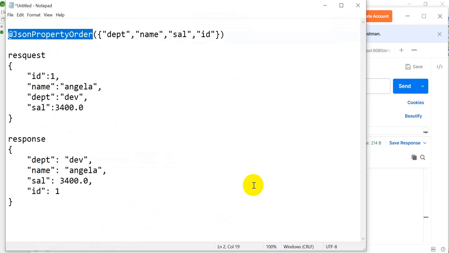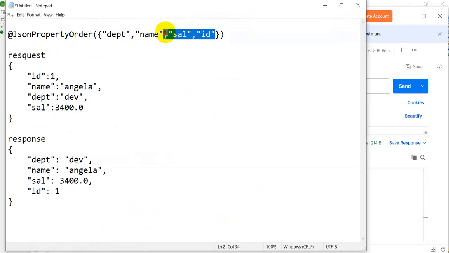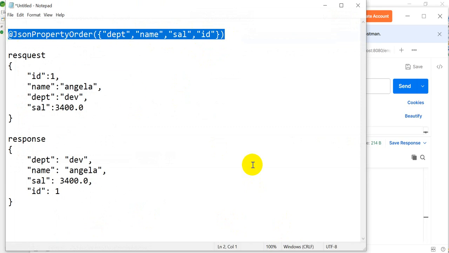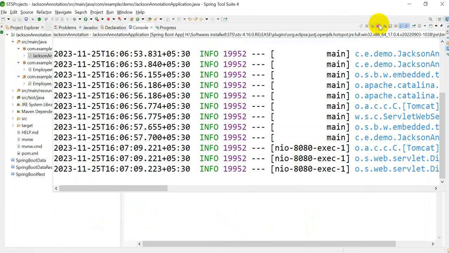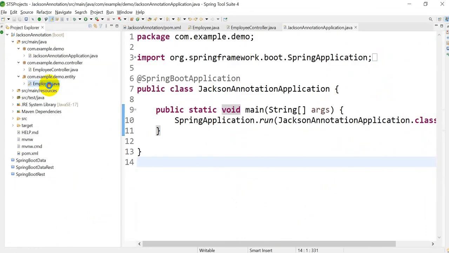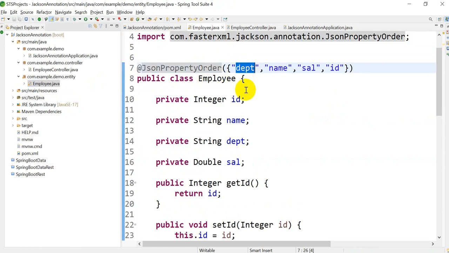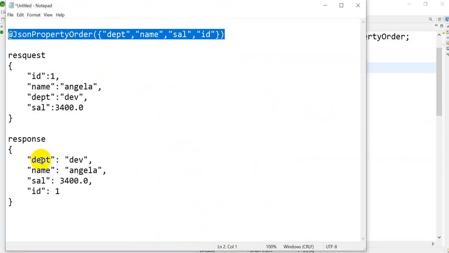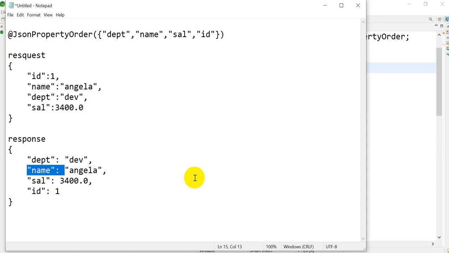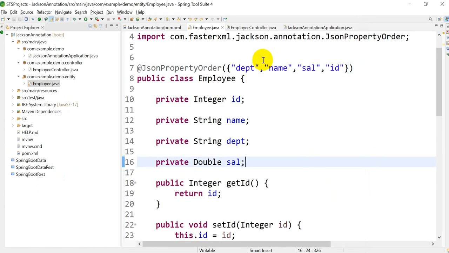But now the requirement is we want the response in this order. In that case, we can use this @JsonPropertyOrder annotation on top of the entity. So if I stop the application and go to the entity, on top of the entity we have to use this annotation @JsonPropertyOrder, and we have to give the variable names in the order you want the response. I want in the response first department, then name, then salary, then ID. So according to that I have given here.